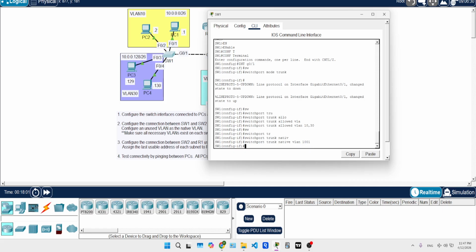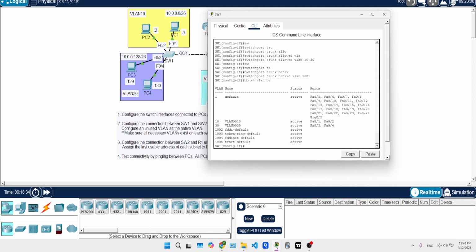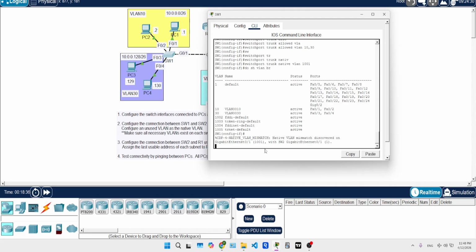Okay, now we're going to check the trunk. Whatever we create, we want to double check, right? So I'm going to do show, is it VLAN trunk, or I think we're going to do VLAN brief. Yeah, VLAN brief.